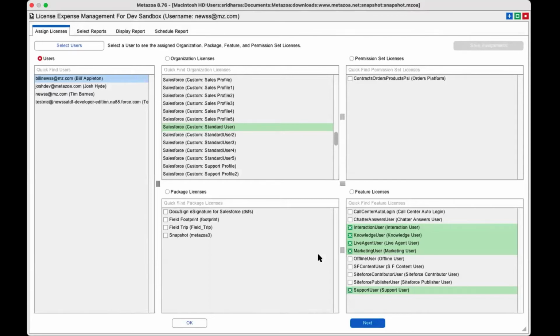So first, what does this do? The license part of it is right here. You can select any user that you want, and you can see the license they've been assigned. In this case, Bill has been assigned a Salesforce license that came through because of the profile he's been assigned to, custom standard user in this particular setup. I can see permission set licenses that have been assigned to him, managed package licenses assigned to him, and feature licenses. These are, of course, the Salesforce features.